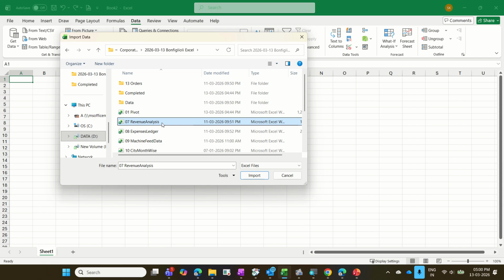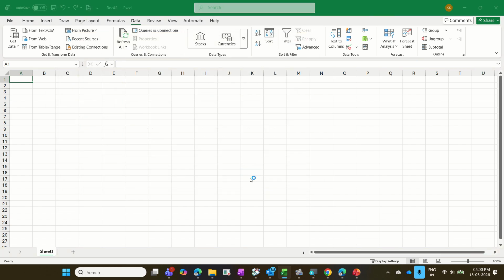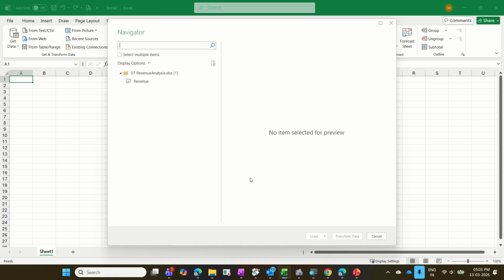All are on the same screen. Then, you know what could be my next step? Import. It will land on the Navigator screen. Now we are in the Navigator screen. On the right side corner, there are options: Load, Transform, Cancel. But Load and Transform are grayed out. They're deactivated. Why?